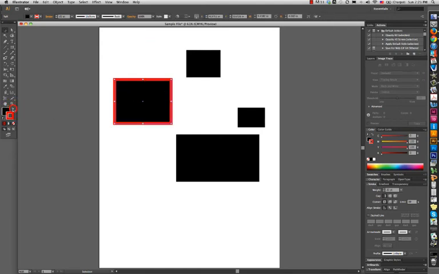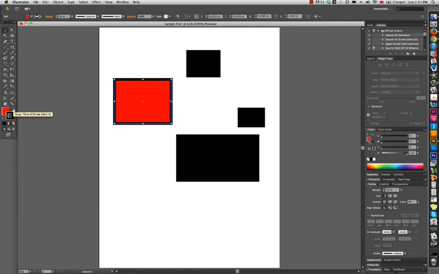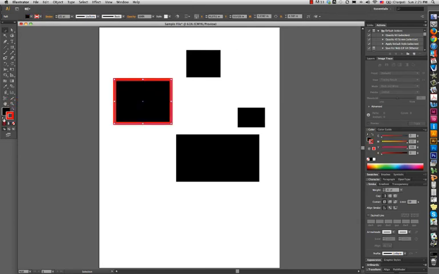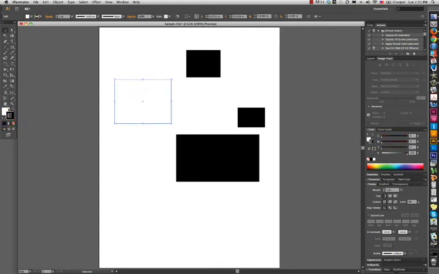And again, you can toggle back and forth between these if you want to switch them. It swaps them here with this little arrow in two directions. Or you can revert to the default, the shortcut for which is D, and it will go back to a white fill with a black stroke.